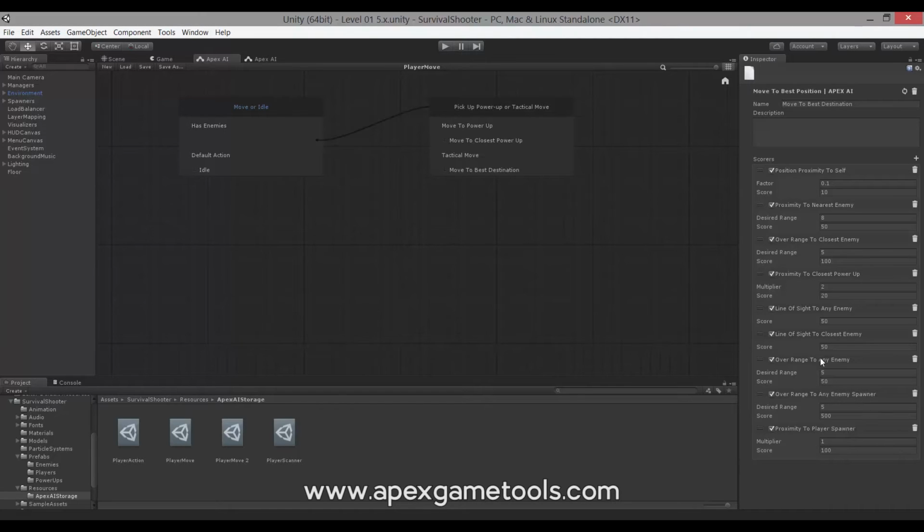Over range to any enemy is similar to this. It attempts to keep a distance to enemies. We don't want to get too close to enemies because they hurt. We're going to get into how it's implemented when we look at the code. So line of sight to closest enemy: we want to shoot these enemies, so we also want to prefer to be at positions where we can actually shoot. The same goes for this one, which is just for any enemy. If we have line of sight to an enemy, it is scored higher than if we don't have any line of sight.